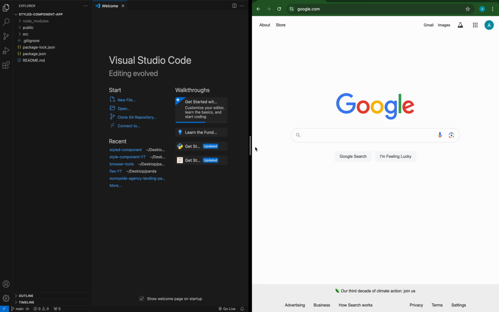Today I want to talk about the styled component. What's a styled component? Styled component is a well-known, popular library for styling React applications. For this purpose, I just implemented a styled component app.